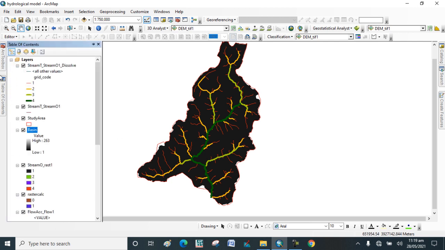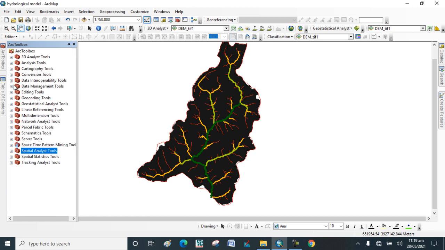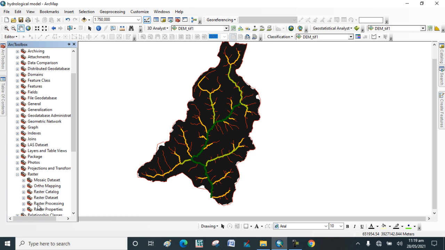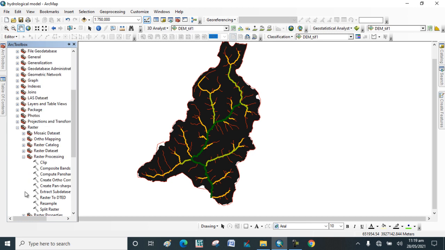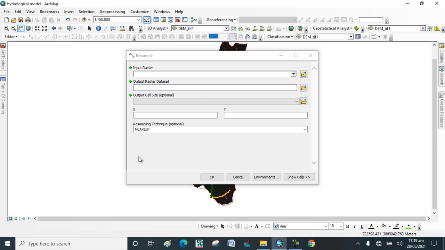So now go to the data management tool and reclass the flow direction map, or resample it. Go to the data management tool. In the data management tool go to the raster tool. In the raster tool go to raster processing. In raster processing click on the Resample tool. The resample input is flow direction.